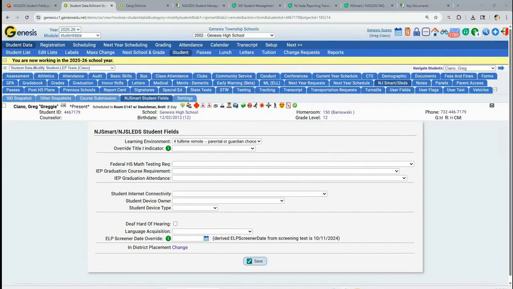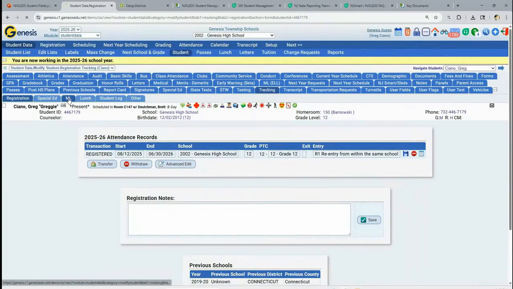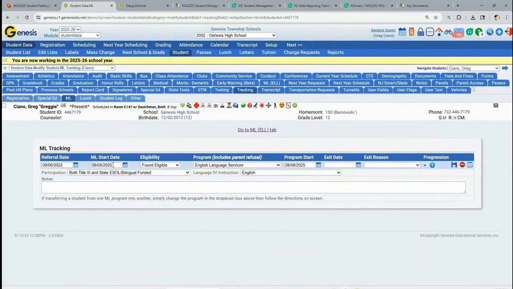And if the date is still not found, then in that case, Genesis will revert to defaulting to the ML start date, right? So that start date that was reported as the LIEP start date, it'll also become the ELP screener date if Genesis doesn't see there's one in place, right? So it's all about satisfying the requirements for you.